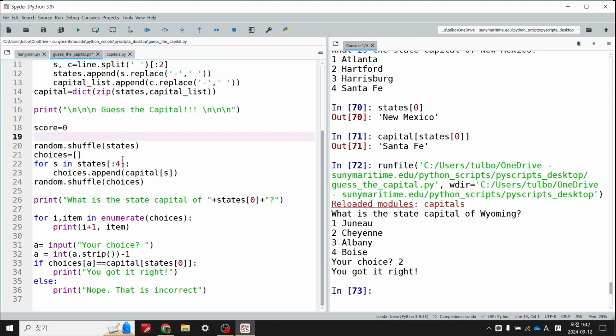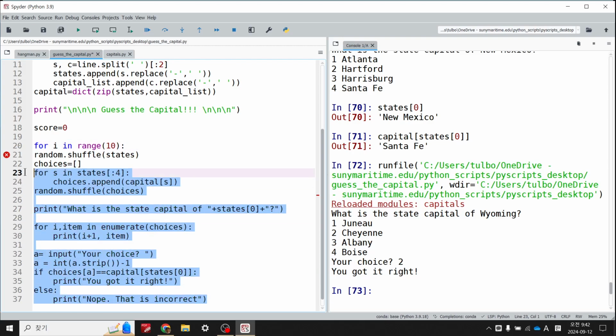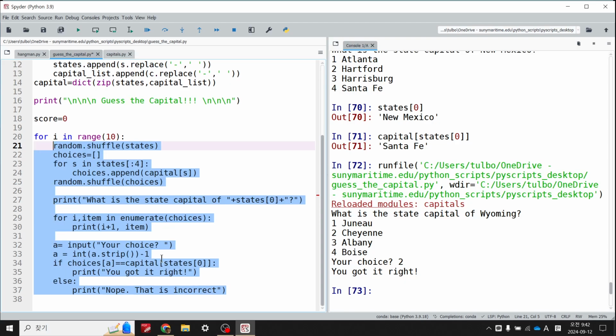And then everything in here will be now in a for loop. We'll just repeat it 10 times, so you can play it 10 times. So we're going to do for i in range 10. And then we're going to select all this until the random here. Select all this until the random, and press tab so that the entire thing is now indented.